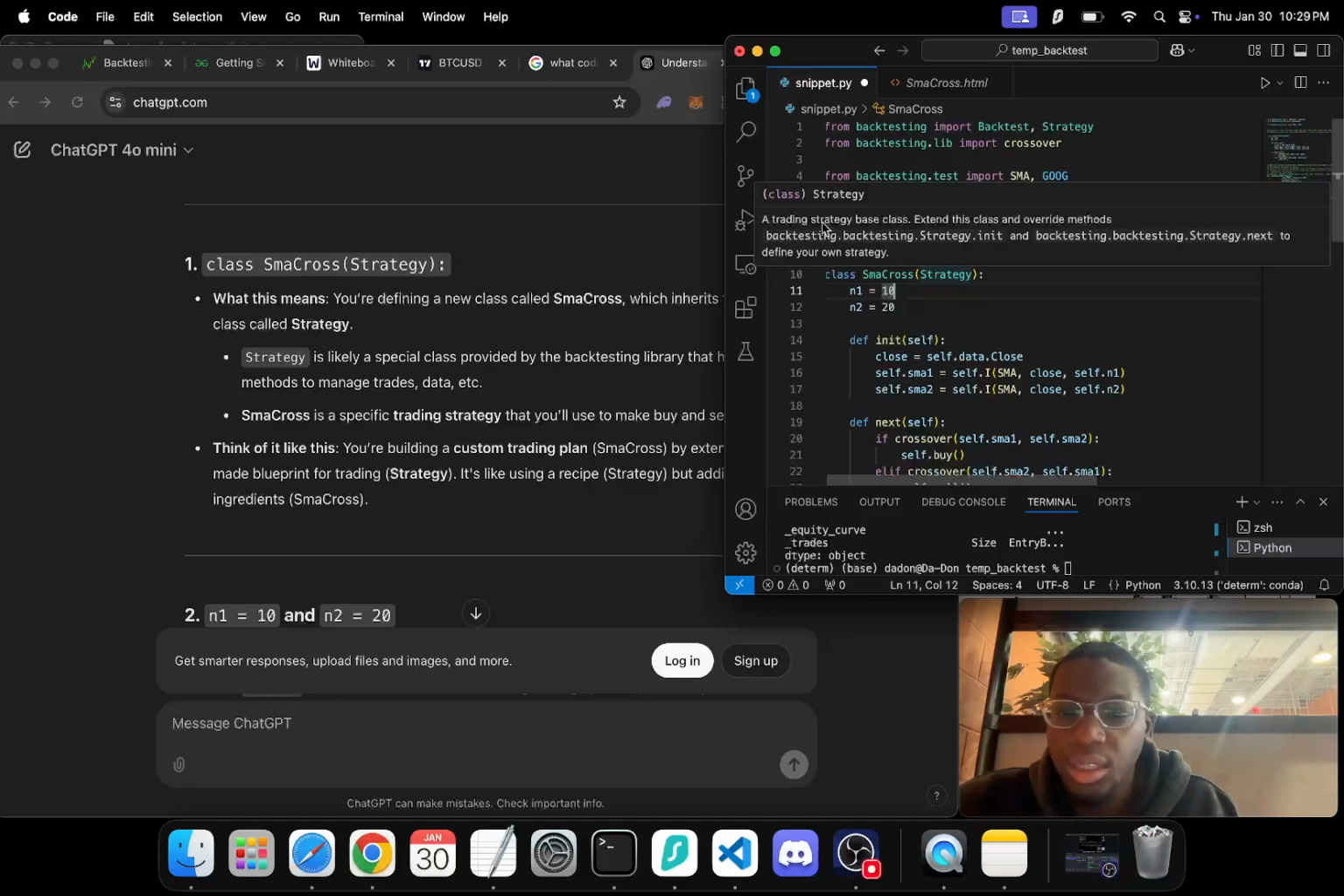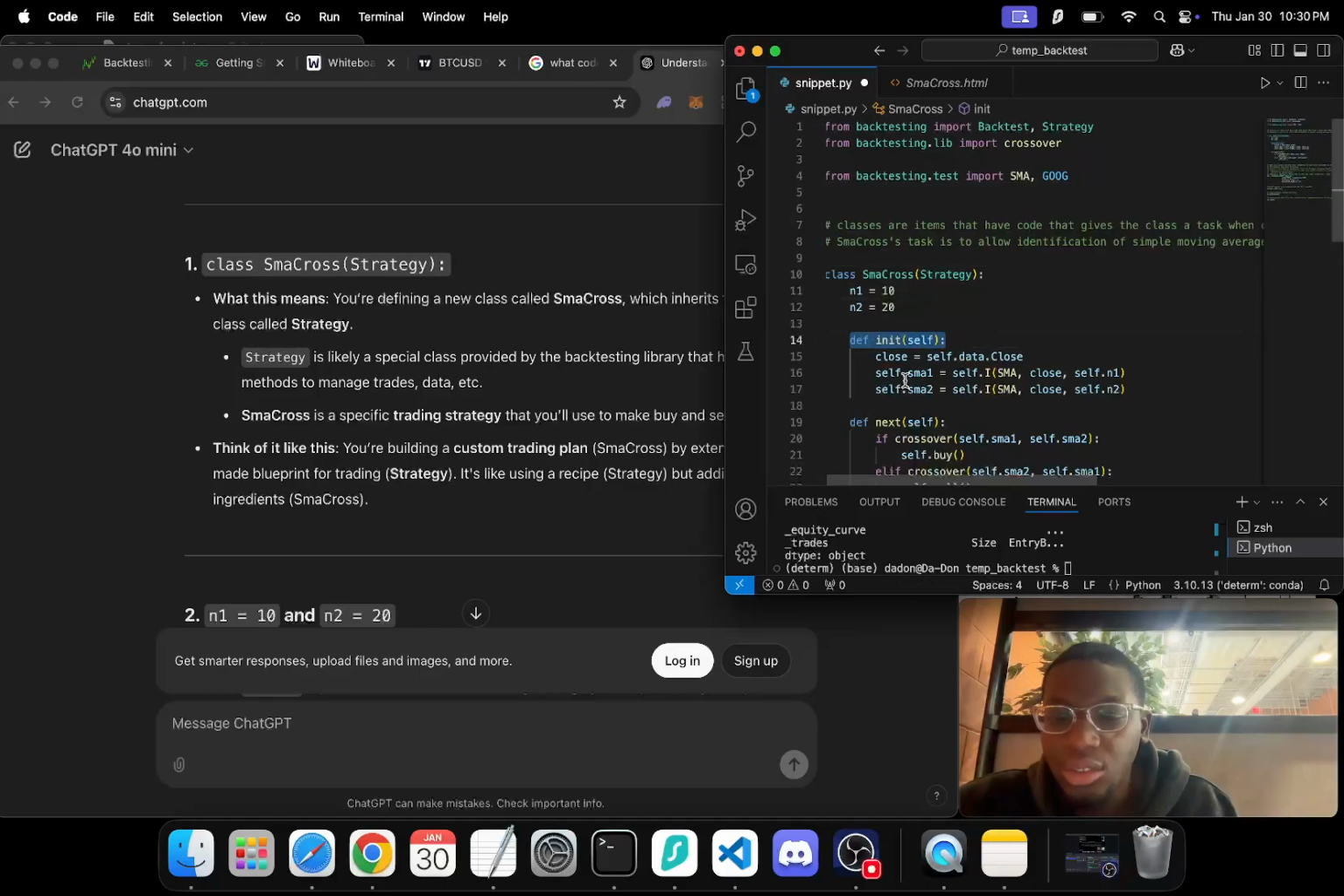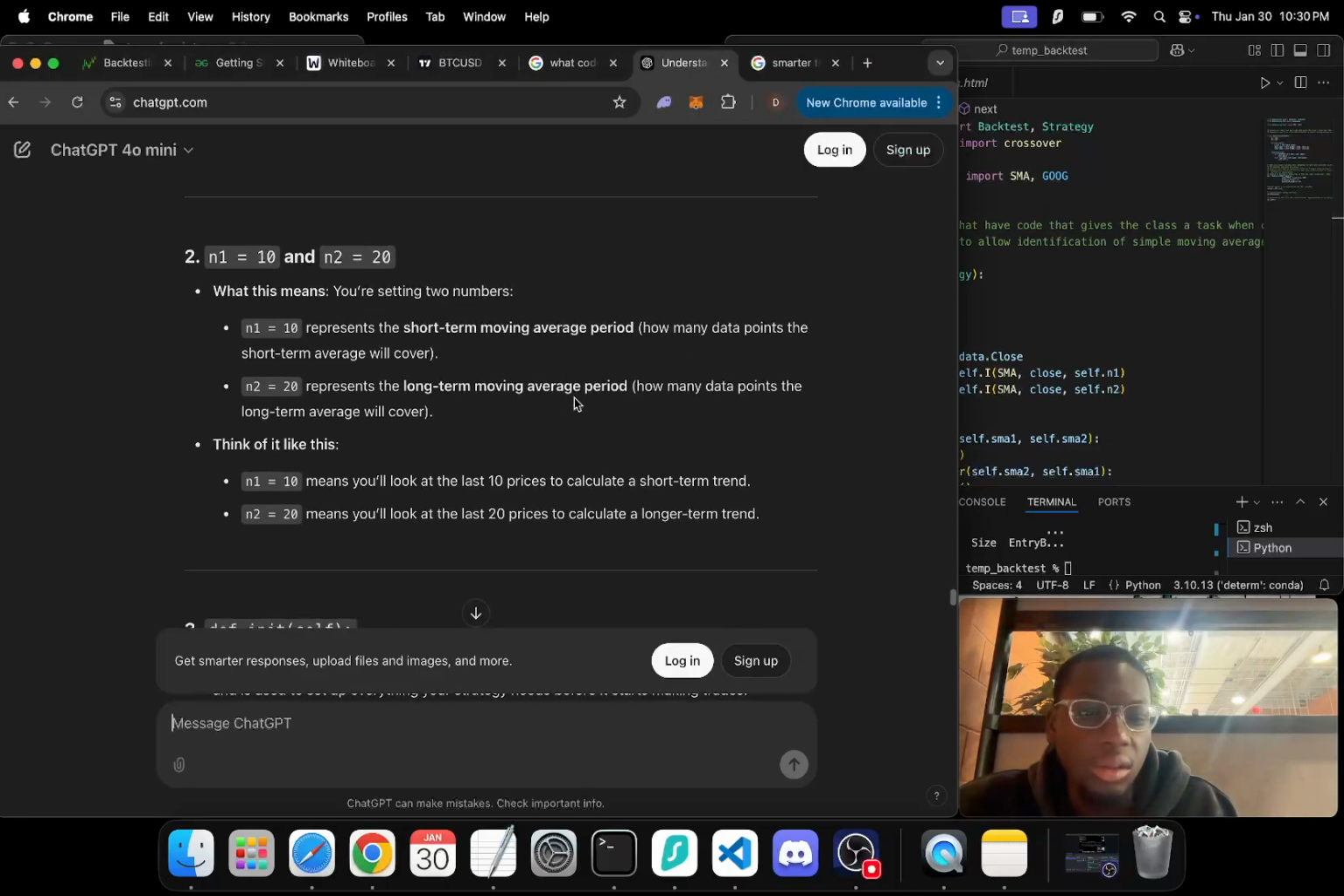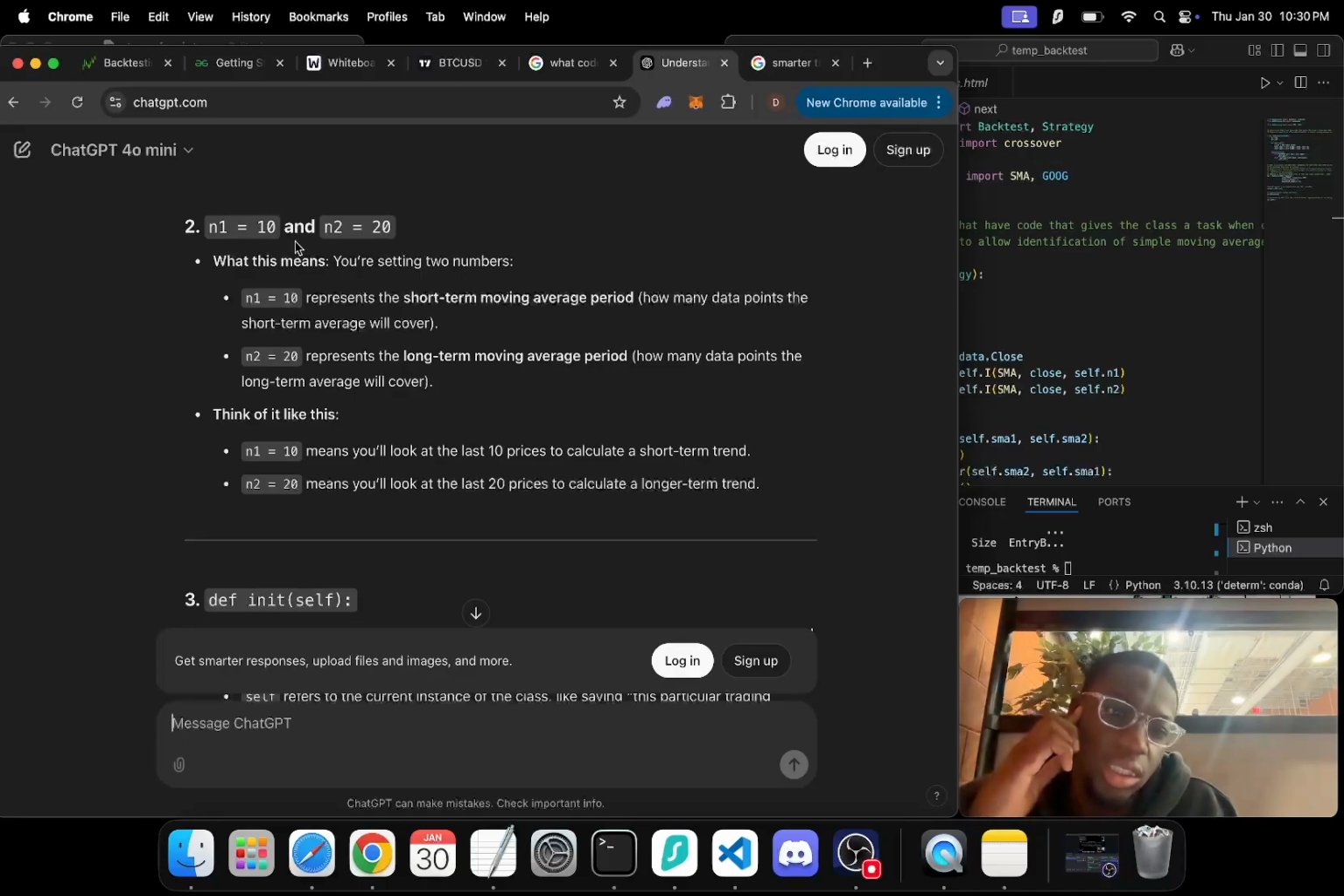So this is what it means by inheriting. A trading strategy based class, extend this class and override methods, backtesting strategy init, and backtesting strategy next to define your own strategy. So this is initial and this is next. Initial and next. And n1 is 10, and n2 is 20. What this means, you're setting two numbers, and n1 equals 10, representing the short-term moving average period.